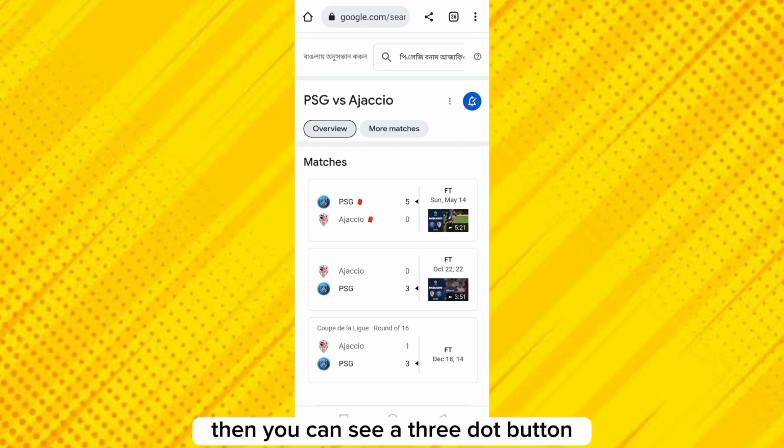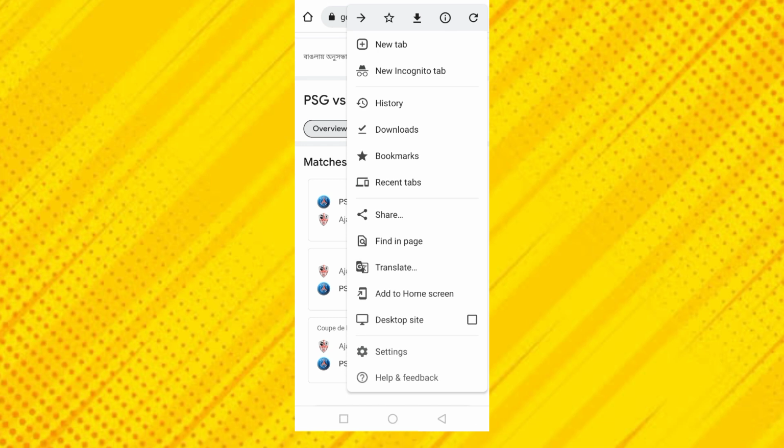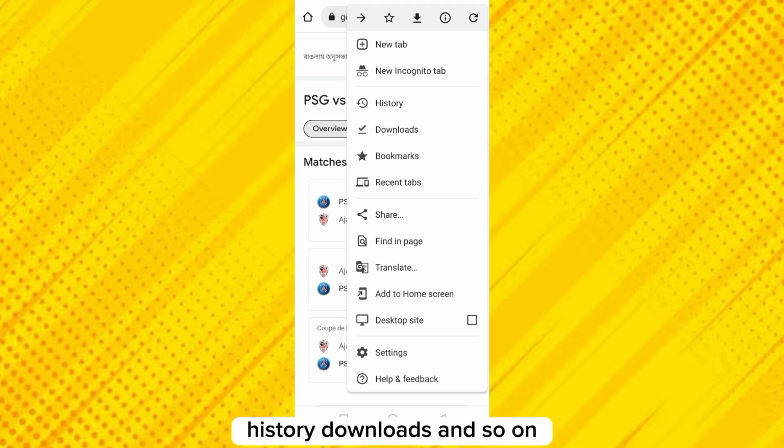Then you can see a three dot button at the top right corner. You have to click on the three dot button. Now there will be many options like new tab, new incognito tab, history, downloads, and so on. But at the bottom part you can see an option which is settings. You have to click on this option.